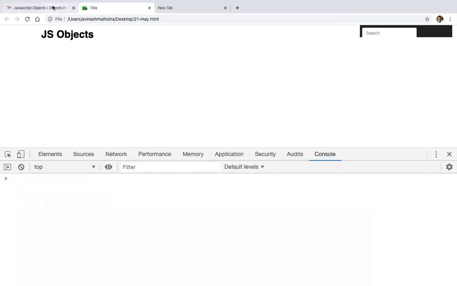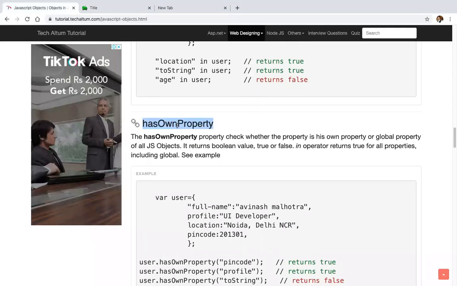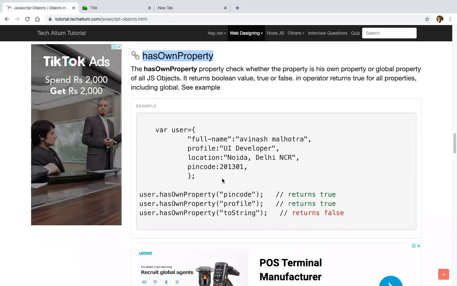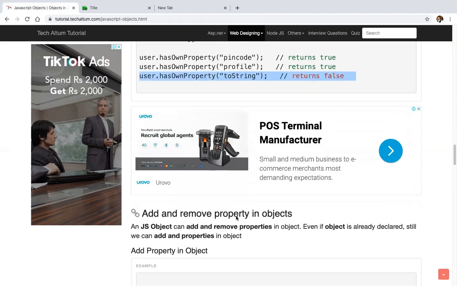Okay, so for that we have hasOwnProperty. So has own means its own property or custom property, not the default property. So like user.hasOwnProperty pin code is true, profile is true, but toString is false. So toString is a default property of all JavaScript objects. So any instance of object will have the toString property, all the instances of object.